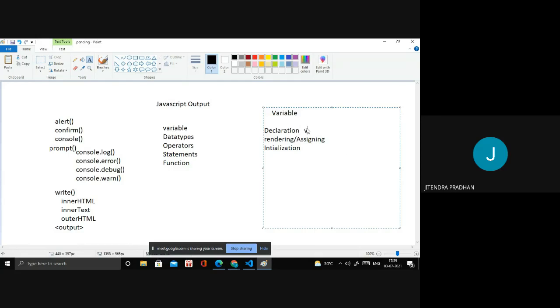Declaration means, it's like var a. Okay, it's a declaration. Then assigning is putting a value in it. I want to assign 5 to it: a equal to 5. So what is initialization? Initialization means var b equal to 7. The difference is that with var a you have to assign or enter a value. So initialization means you are using declaration and assigning both together.